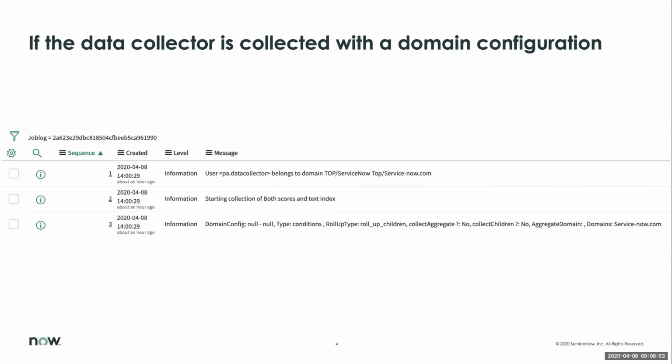One of the things that I can't show you, because I don't have a domain separated instance, is what you will see now when you do have a domain configuration. You will get to see the user that's being used to run the job, and also where your domain configuration is located. You will see that in the first couple of lines, as you see here.